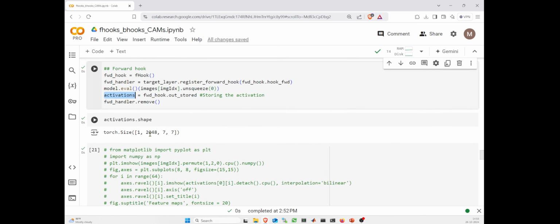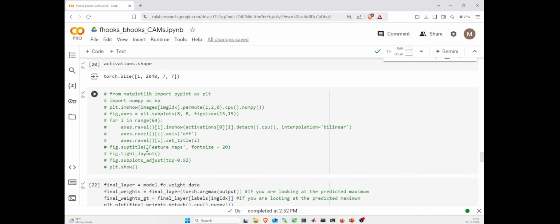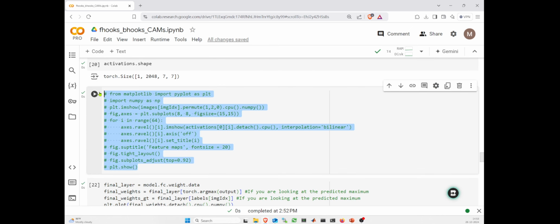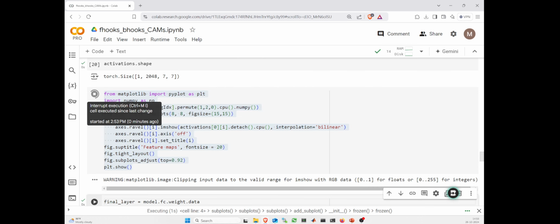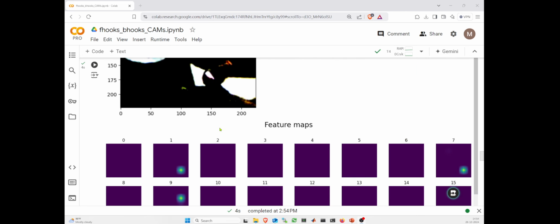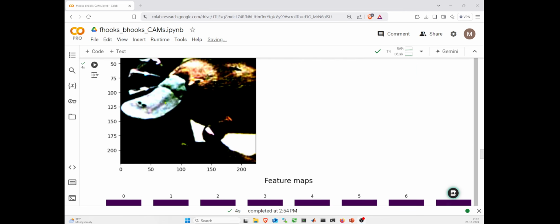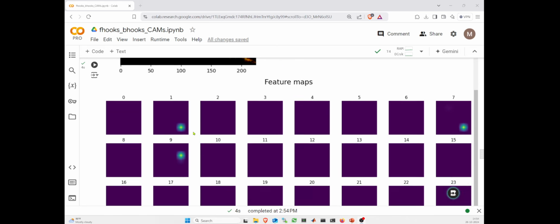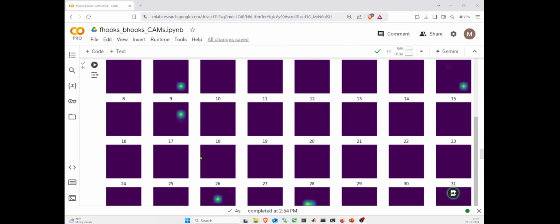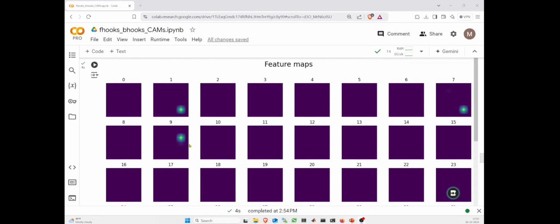The shape of this is obviously 7 cross 7, and there are 2048 of them, because this is a final convolutional layer, and there is a size of 2048 channels there. And now let's display this. Okay, so this will show what the output looks like. Okay, so this is the original image. I have not scaled it or normalized it, that's why it's looking not that great, but this is the image, and this is the output that we are going to see at the last convolutional layer.